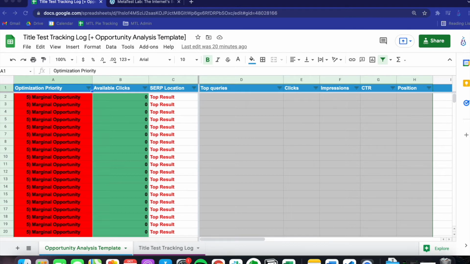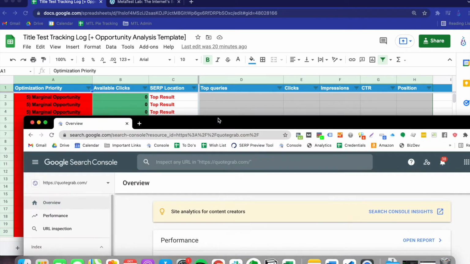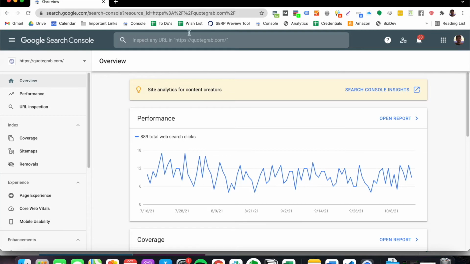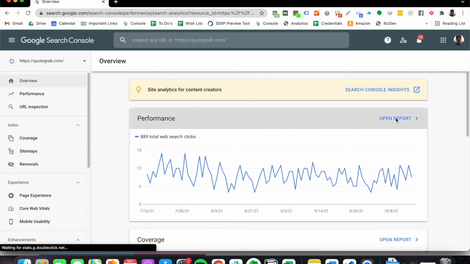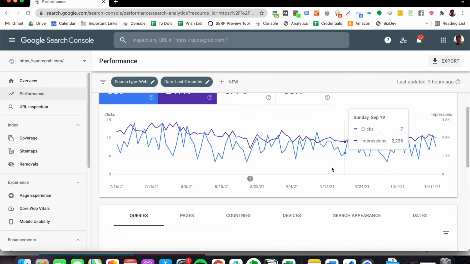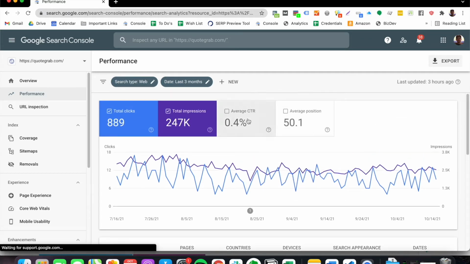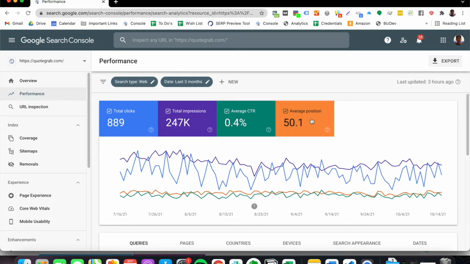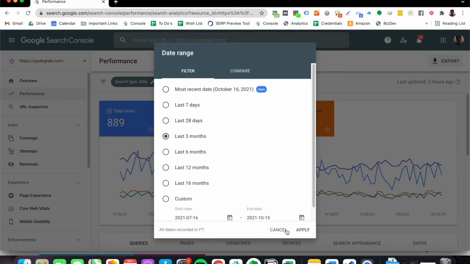Next, open up a new browser tab and log into your Google Search Console account. Once you're in Google Search Console, navigate into the Performance Report. As soon as you reach the Performance Report, make sure to click on Average CTR and Average Position so that you can get those data points added into your report. You can adjust the date range if you like, but I prefer to use the date range, last 3 months.